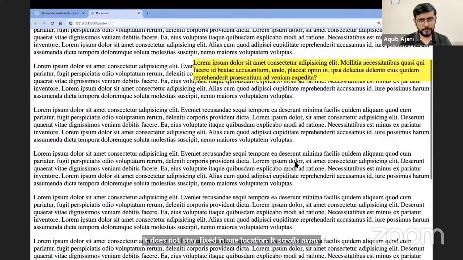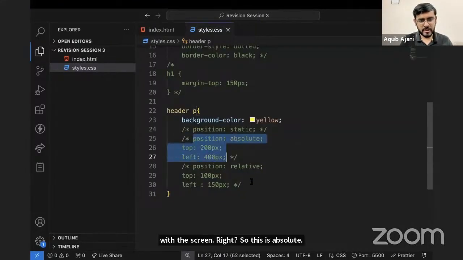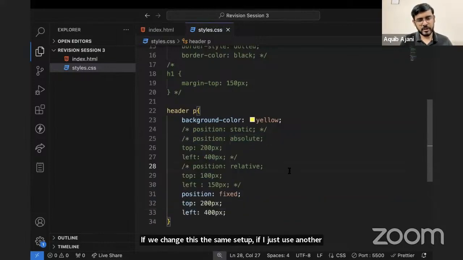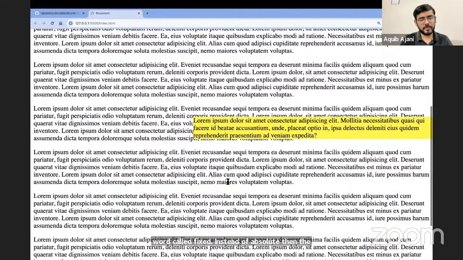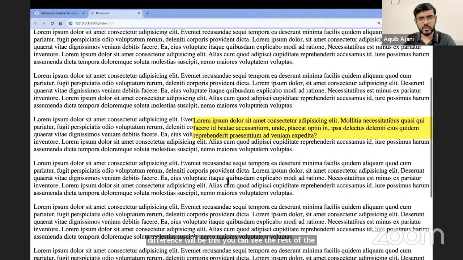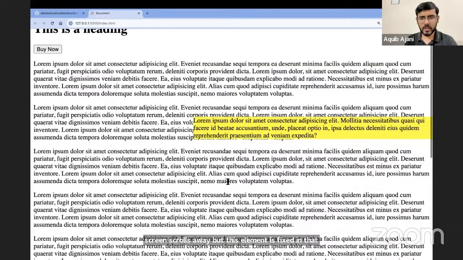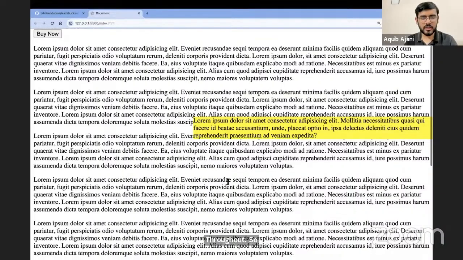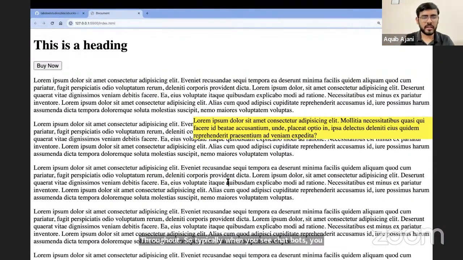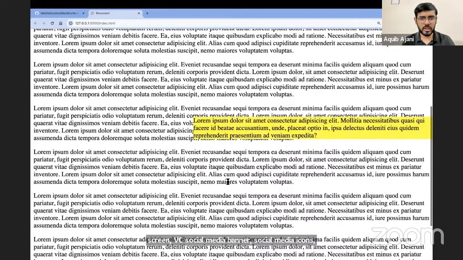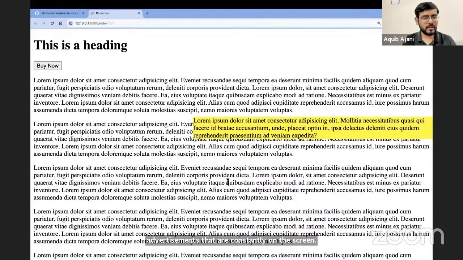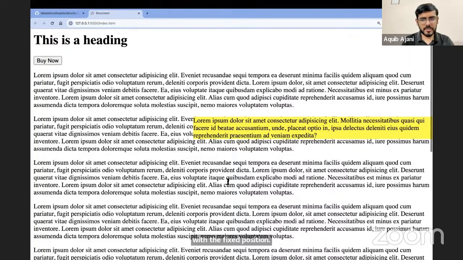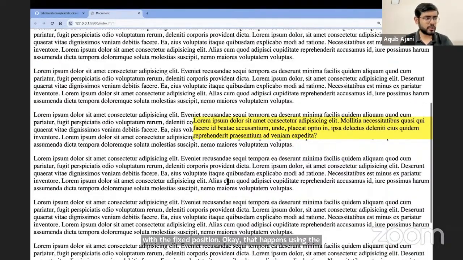So this is absolute. If we change this, the same setup, if I just use another word called fixed instead of absolute, then the difference will be this. You can see the rest of the screen scrolls away, but this element is fixed in that location on the screen throughout. So typically when you see chatbots on the bottom right, they are constantly on the screen. We see social media banners, social media icons, advertisements that are constantly on the screen. Navigation bar is constantly on the screen. That happens with the fixed position or sticky, which I will show you next.